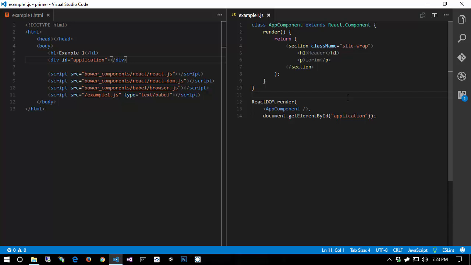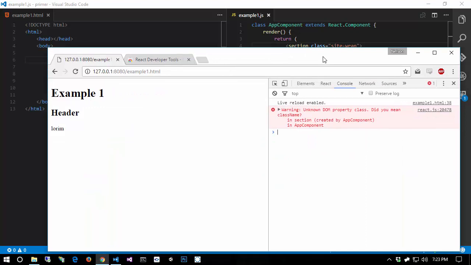There's a couple things I want to point out really quickly, though. Notice, first of all, that we're still using className. Now this looks like HTML, so you'd be very tempted to do class equals site-wrap, but that's not going to work. In fact, I get a warning from it. React definitely improved their warning system and error system since I was learning it. But it says, warning, unknown DOM property class. Did you mean className?